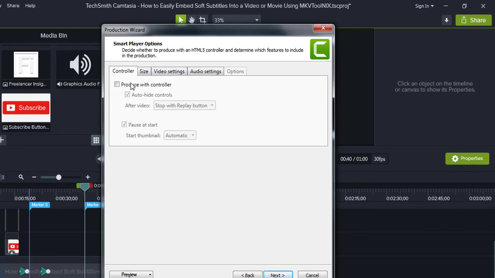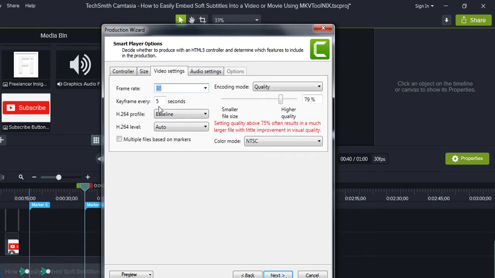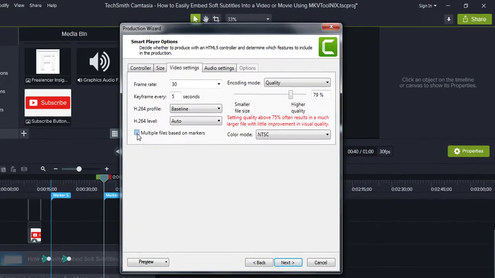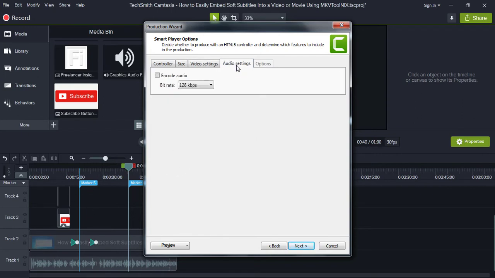We can just do away with the produce with controller. Click on video settings, and the reason why I'm doing this is so that we can ensure that we have the size that we want for the individual clips. In the video settings, click on multiple files based on markers. The first one is an imaginary marker, the introduction, but it's going to be there. Then the second marker, then the third marker. Once you do that, check the audio settings as well, and then click on next.